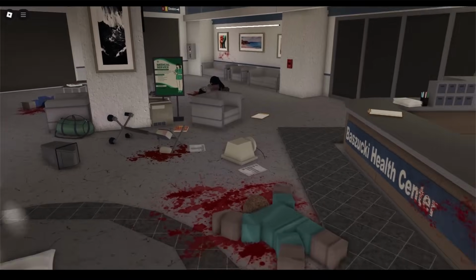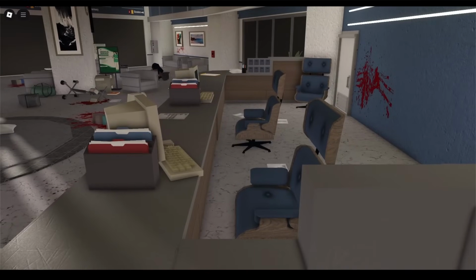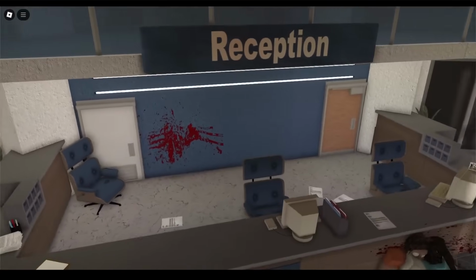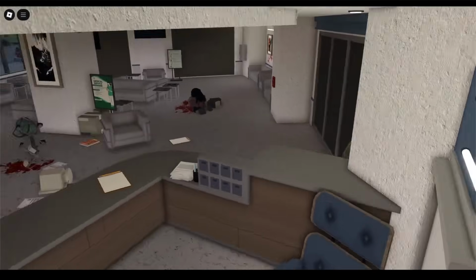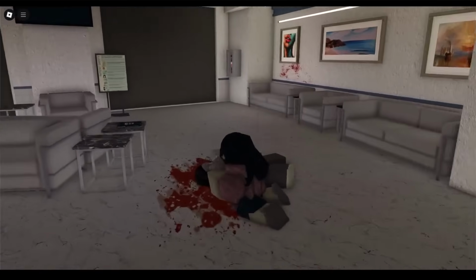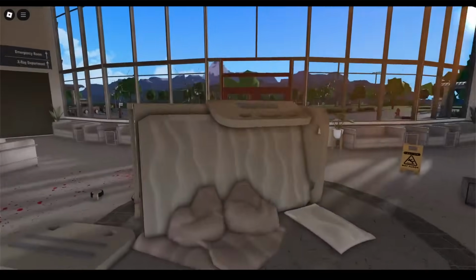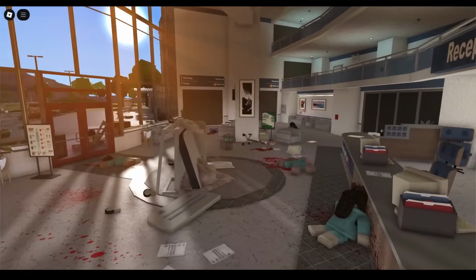You got a computer on the ground from the reception's desk. And speaking of reception's desk, you got blood and paper on the ground and stuff behind the desk to show maybe some zombies jumped over at the poor receptionist. You can see someone's getting mauled over here. And then our focus. Don't ask why this is our focus. I thought this was really cool. I have no idea why.